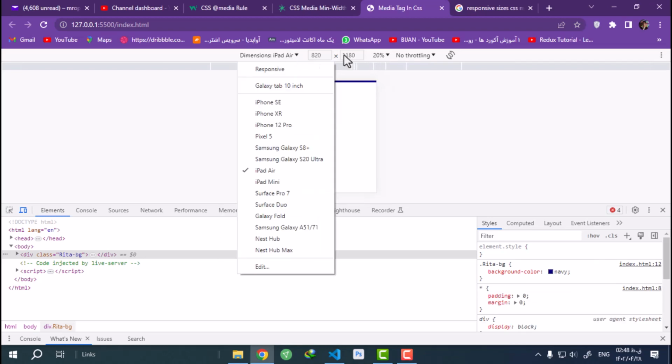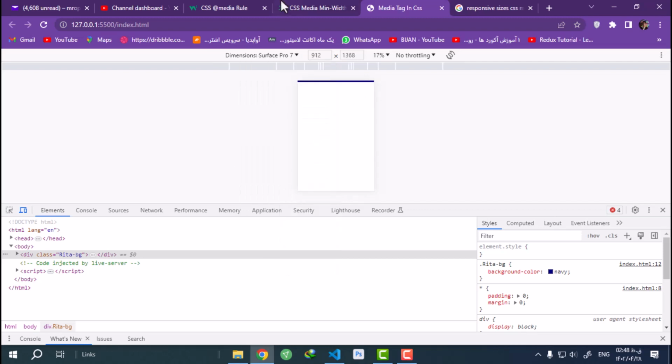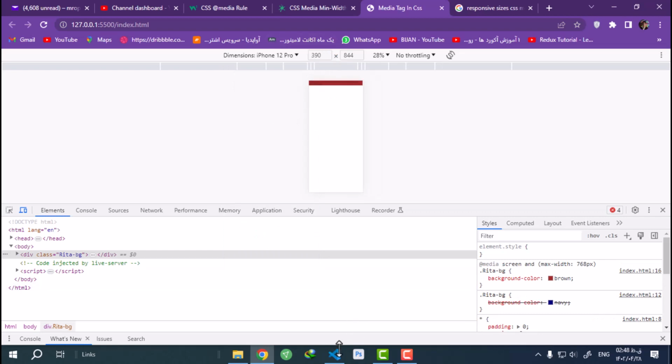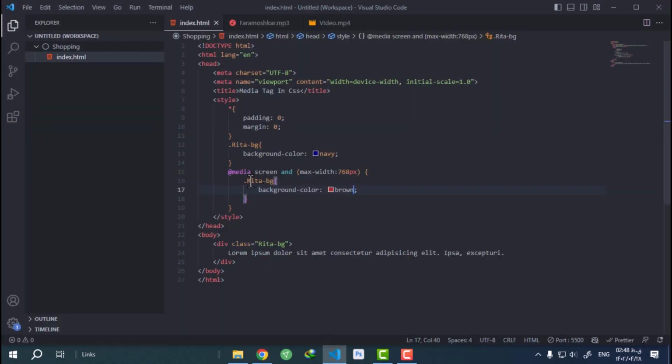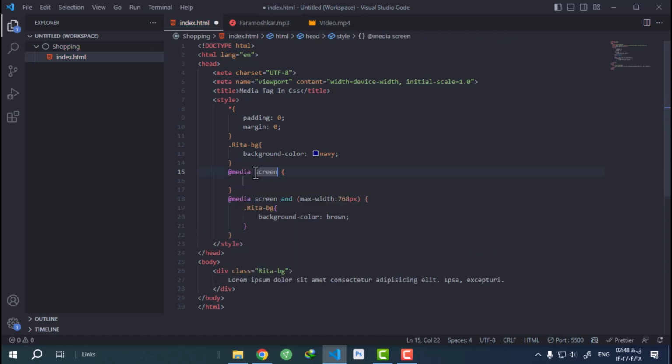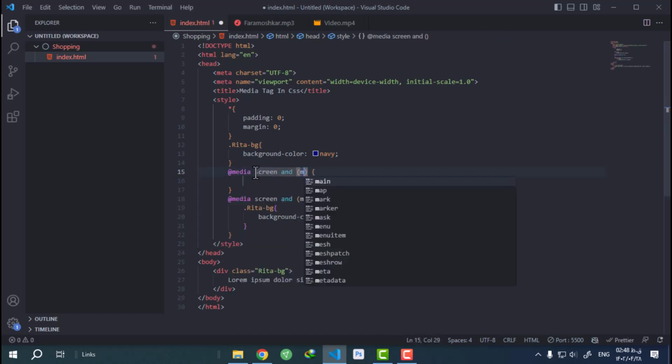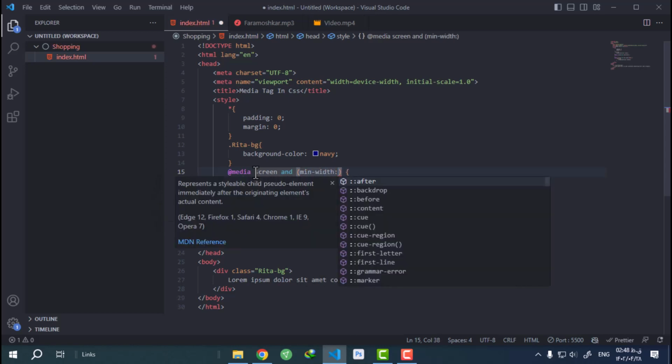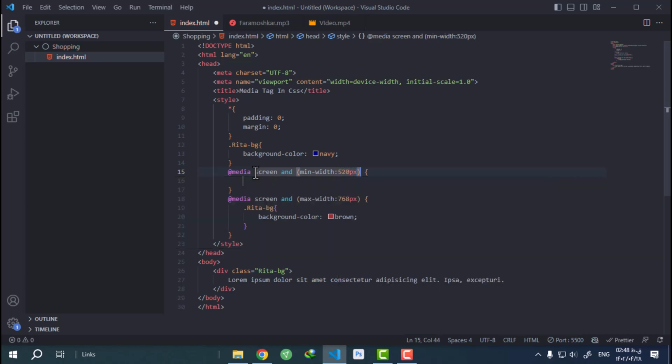This is responsive. For iPad it's more than 700, it's 800, and again blue. But here there is one more thing. You can make this, for example, media screen and min-width equals, for example, 520 and max-width equals 900. Let's see there. Oh, it's my mistake.